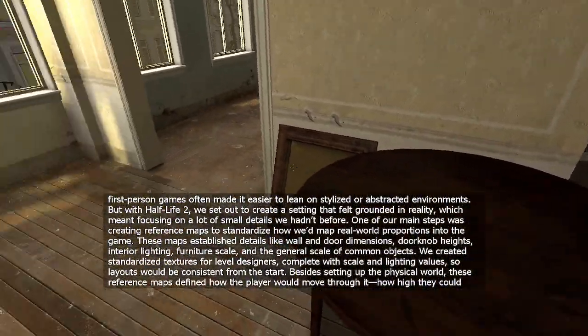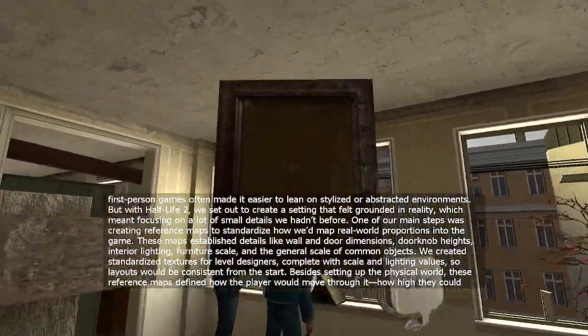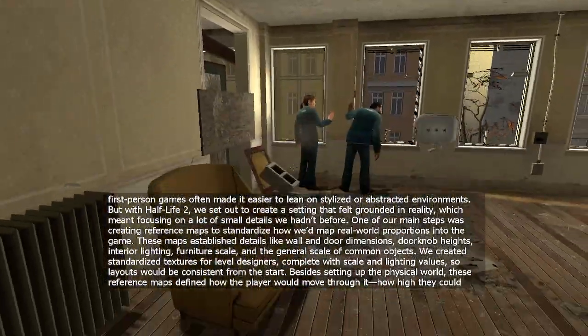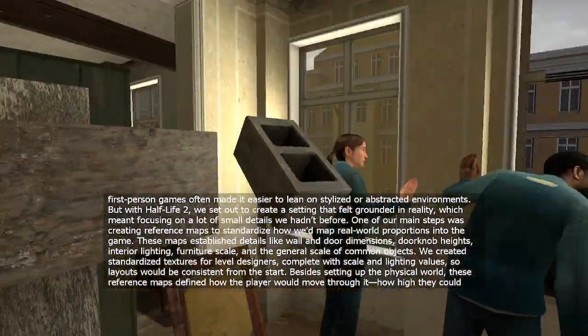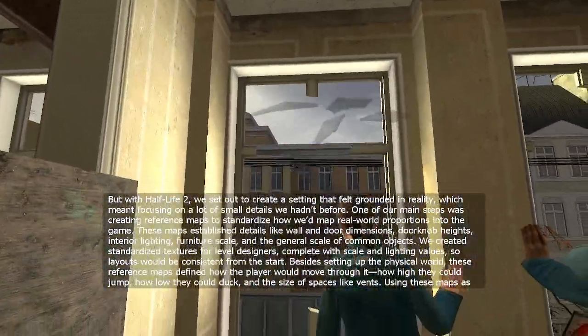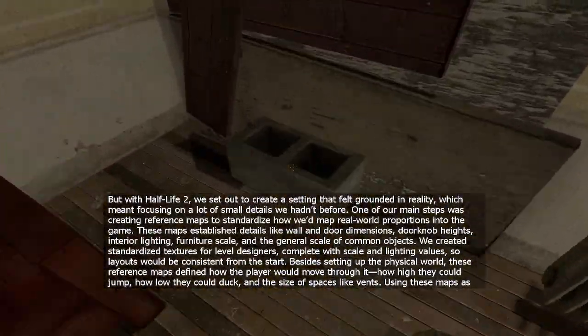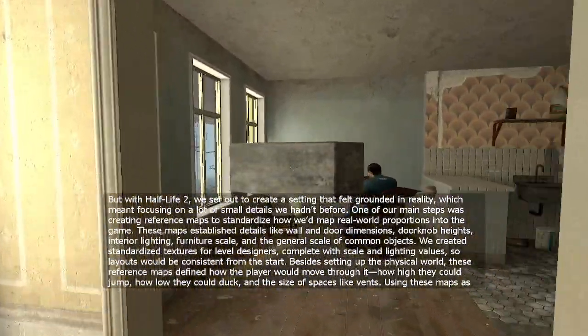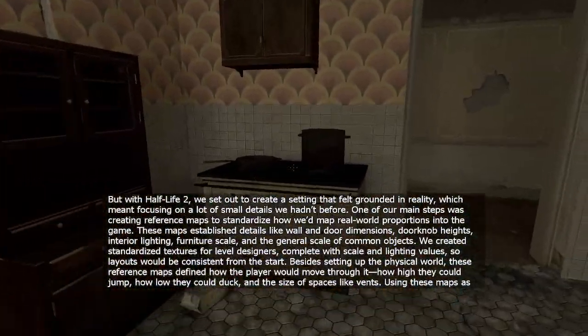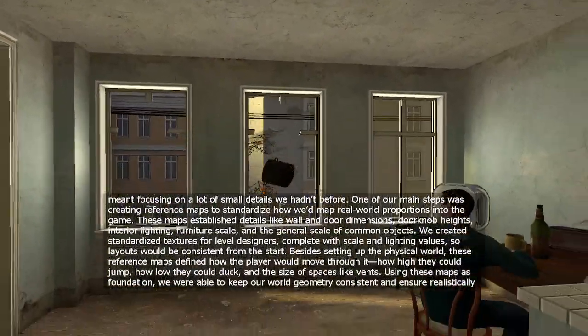One of our main steps was creating reference maps to standardize how we'd map real-world proportions into the game. These maps establish details like wall and door dimensions, doorknob heights, interior lighting, furniture scale, and the general scale of common objects. We created standardized textures for level designers, complete with scale and lighting values, so layouts would be consistent from the start.